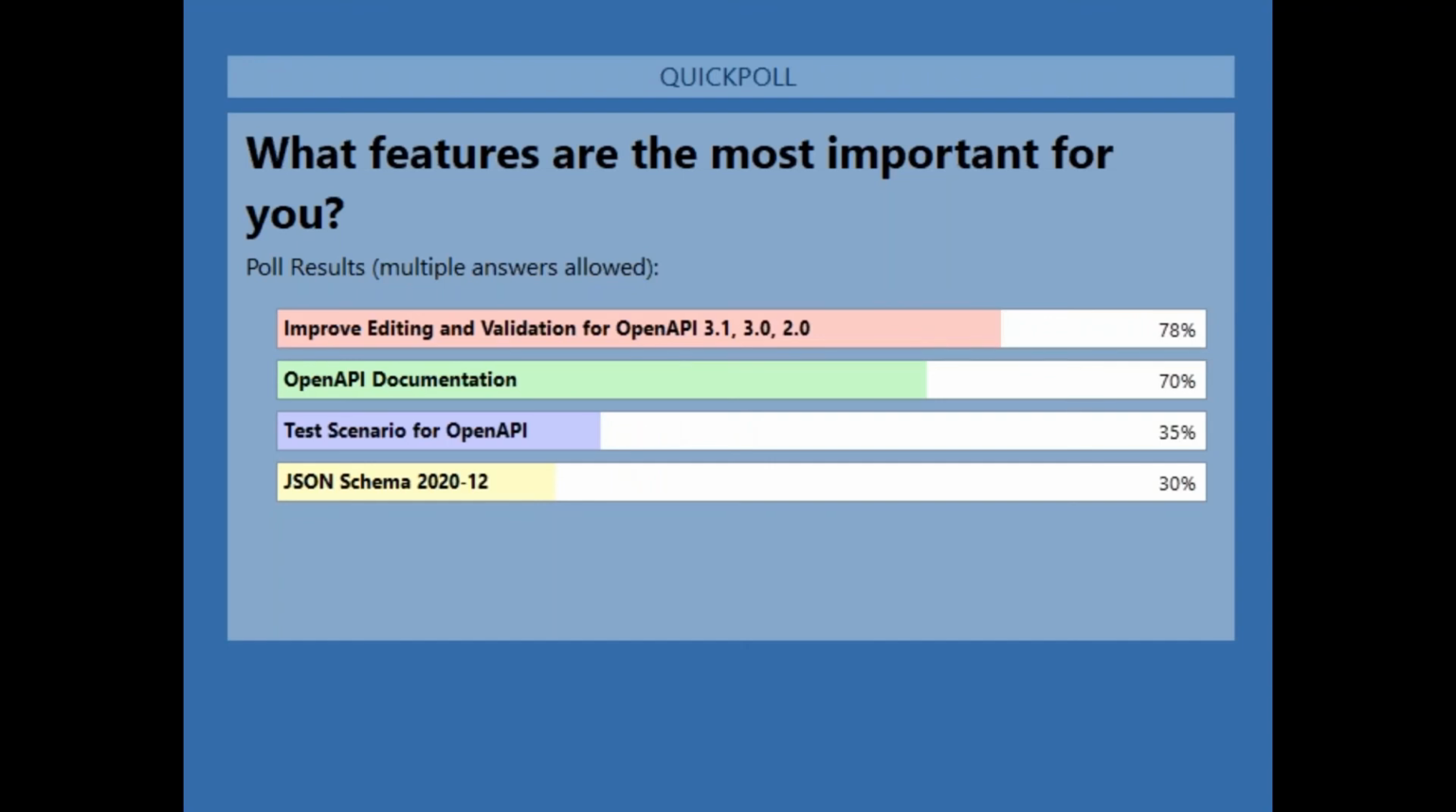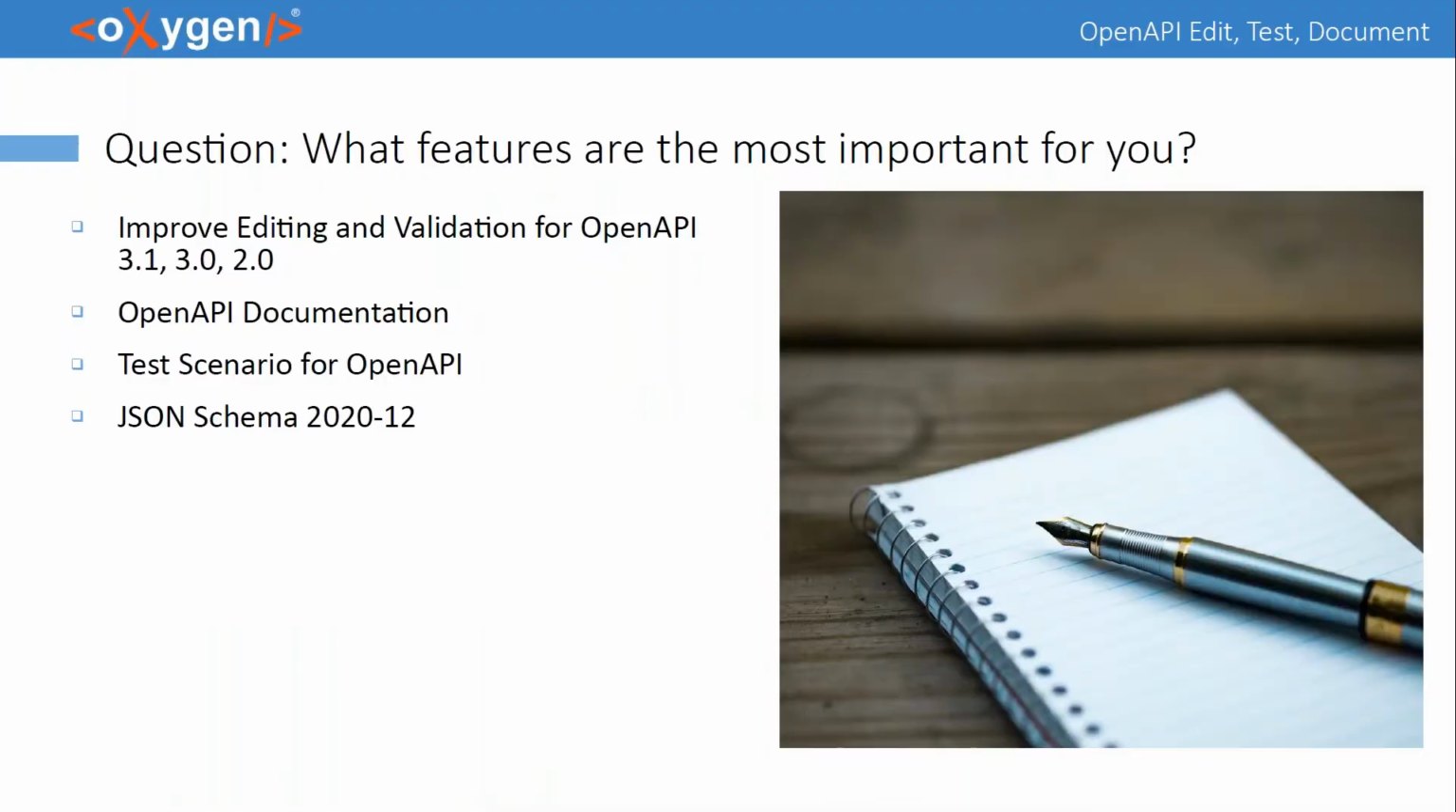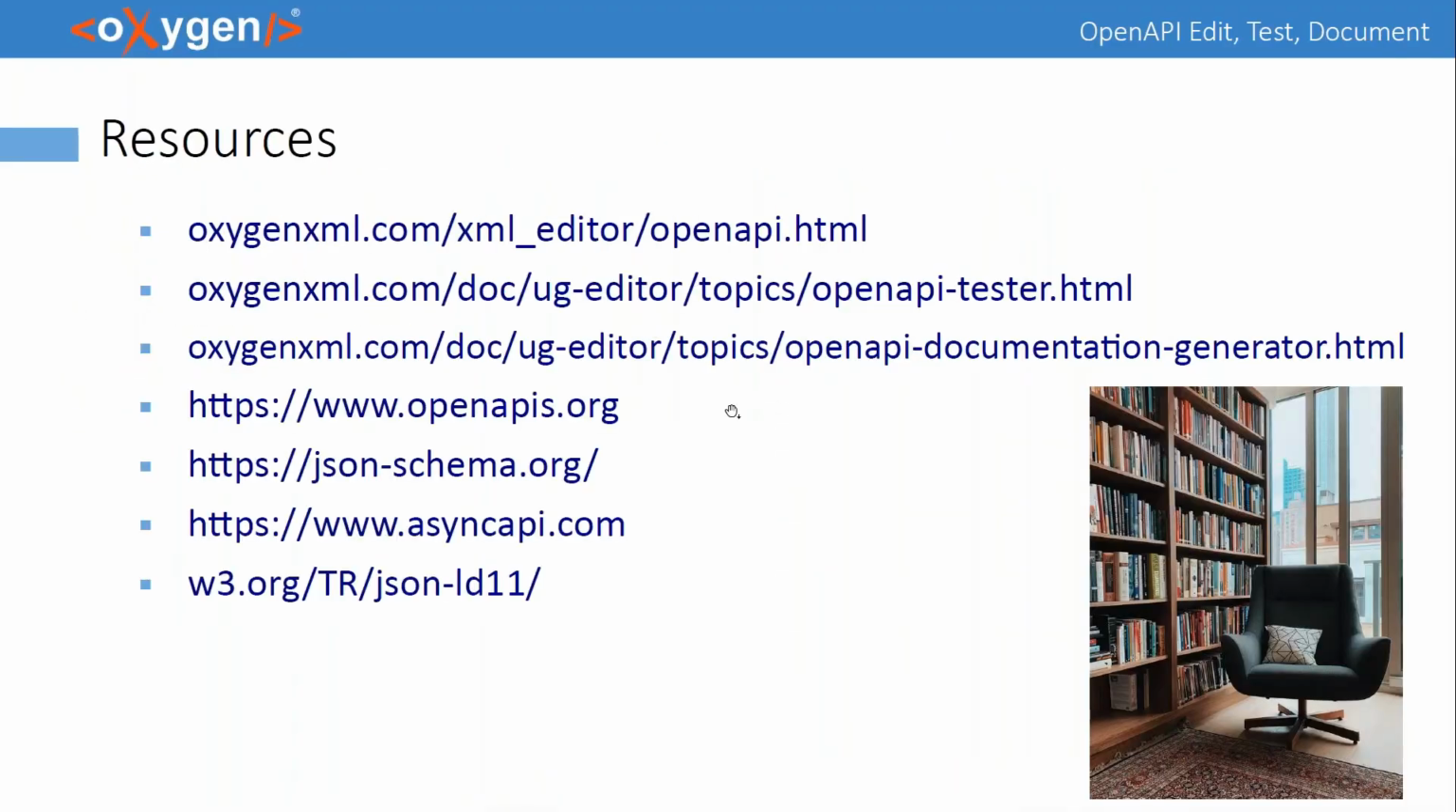So most of you want more support for editing, also support for documentation, and we'll focus on this. We have some votes for the test scenarios and some votes for the latest JSON Schema version. So thank you for your feedback. You can also type more feature requests in the questions panel if you want, or you can send them to us.